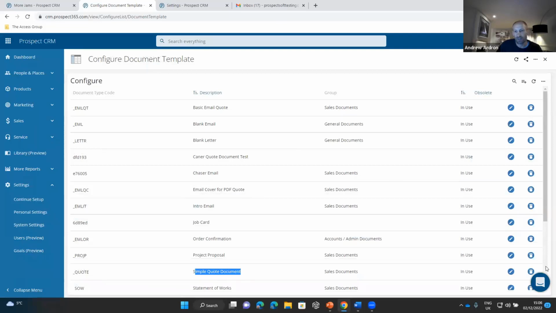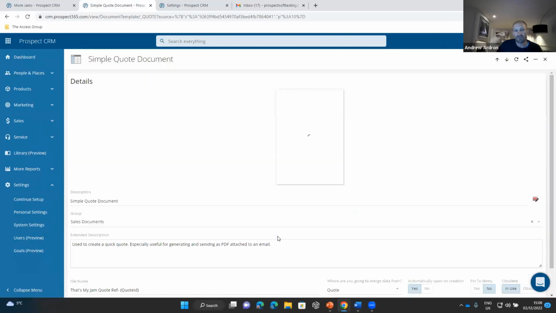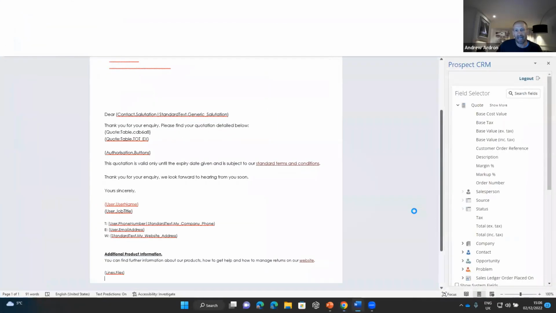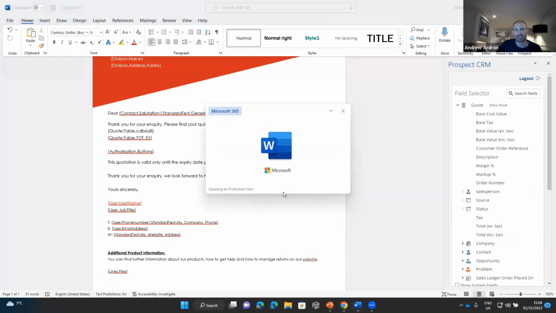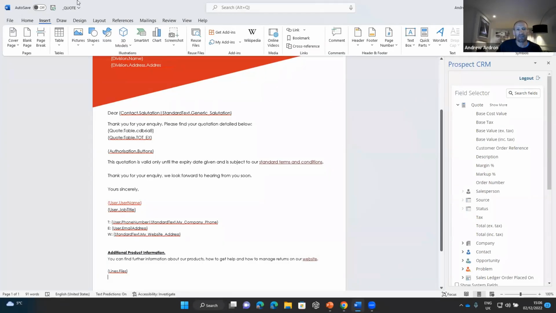So this is the quote document that I've included. And again, I'll just open this in full screen. Obviously, there's the Word document, and if I edit that, it'll open it in Microsoft Word. If you haven't already, I'd recommend that you get the Prospect CRM add-in for Word. You can get that from Insert, Get Add-ins, and obviously we've got some documentation about that.